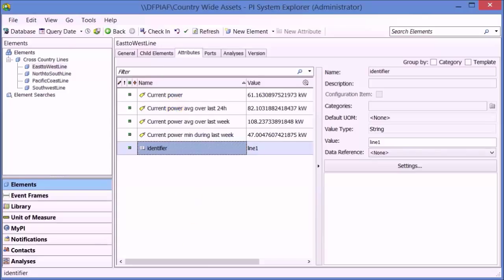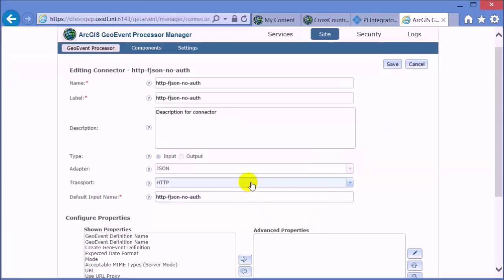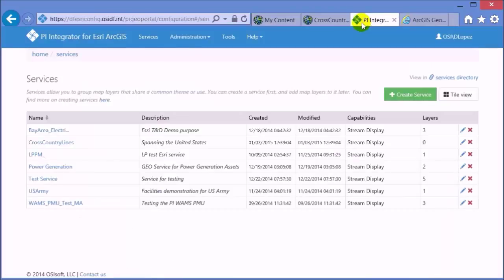So what I'm going to do first is go to the PI Integrator for Esri ArcGIS Manager. And I'm going to go to the layer detail page of the layer, and I'm going to get the field information from it. So basically I'm going to take all of the fields and use those to create my GeoEvent definition.